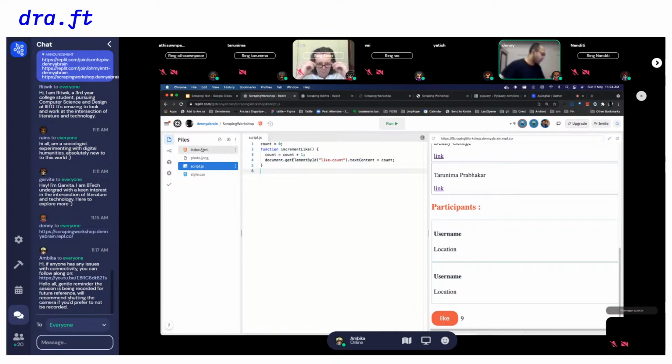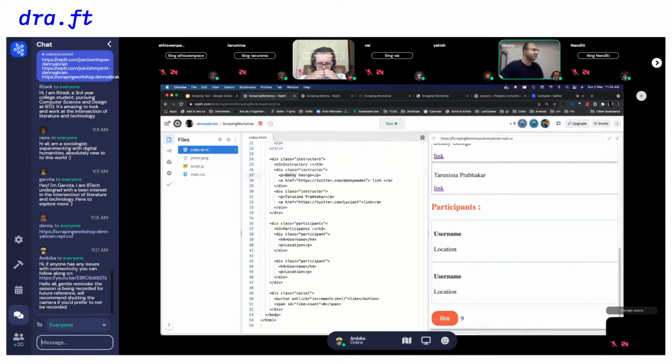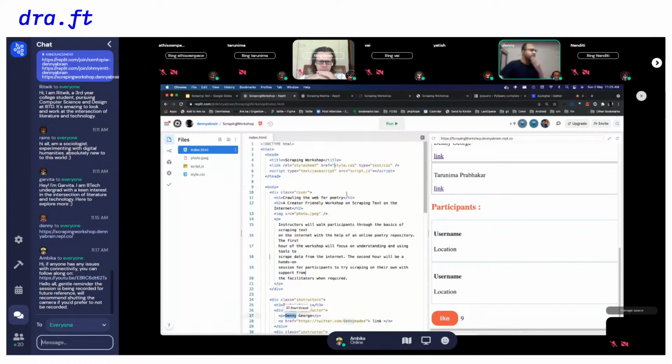So now let's look at the HTML file. From the point of view of scraping, HTML is the most important for us, because like I said, that's where most of the content of the web page is, right?